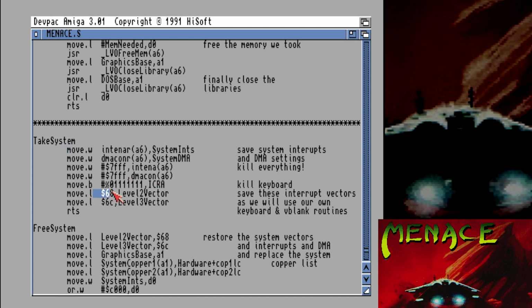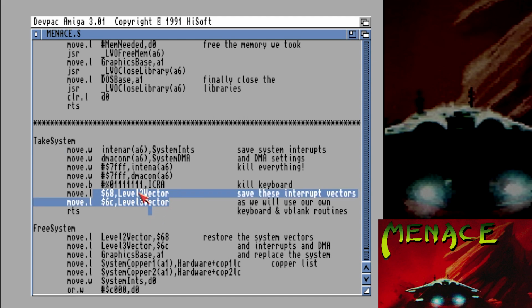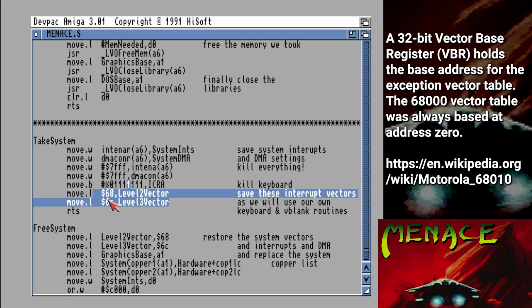The next thing that could be a problem is where it's doing this save the interrupt vectors. On the 68000, which is what this was programmed for, the CPU vector base registers were always offset from 0. So I think the 68 is just 68, as in a 68 offset from 0, which is where the interrupt vector can be stored. But on the latest processors, it doesn't have to be at 0, so you have to query where it is.